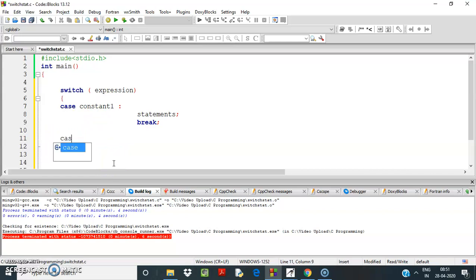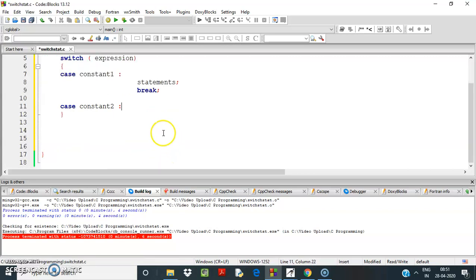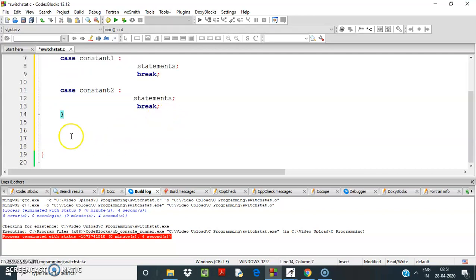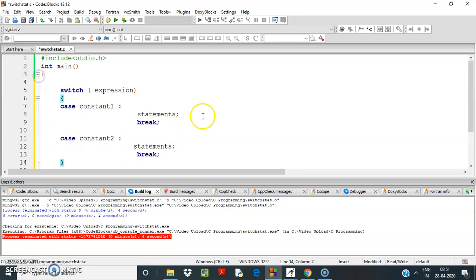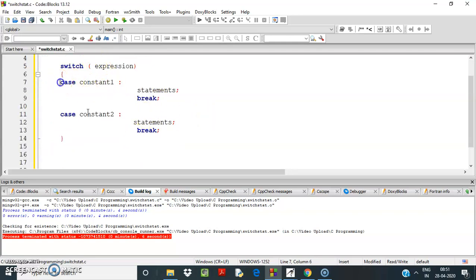Then the next case, constant 2, we have statements and a break again. You can see that based on the expression, there has to be some equivalent constant value, and based on this constant value, this particular group of statements is executed.